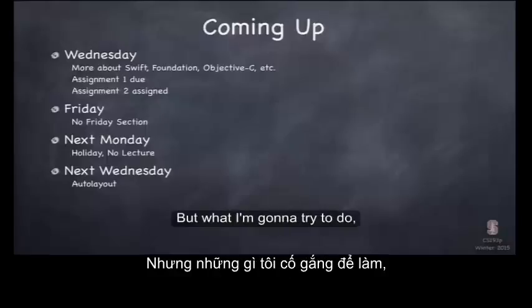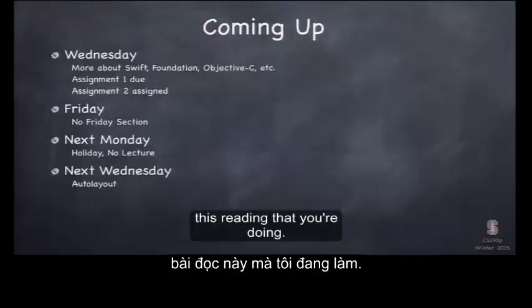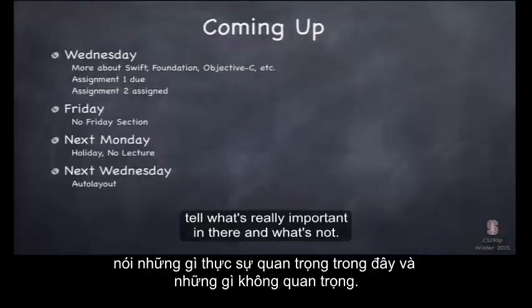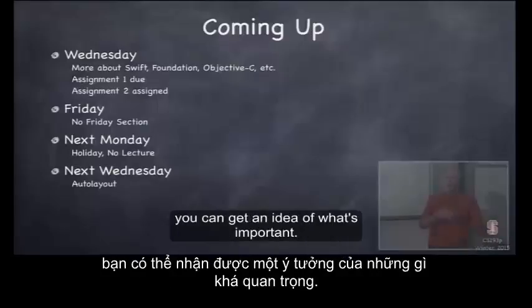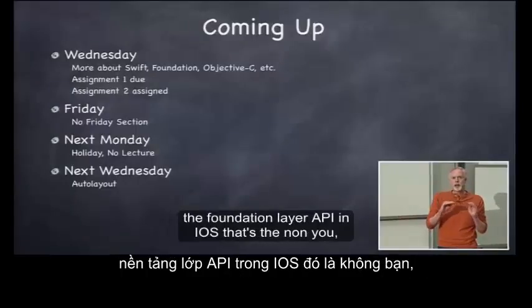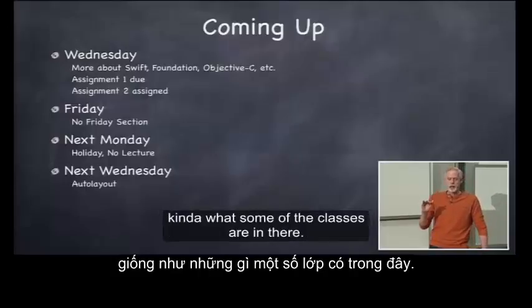But what I'm going to try to do on Wednesday is give you the highlights of all this reading that you're doing, because you're reading a lot of stuff, and it's sometimes hard to tell what's really important in there and what's not. So I'm going to give you the highlights, so you can get an idea of what's important. And then I'm also going to start talking about some of the foundation layer API in iOS. That's the non-user interface layer, basically, and kind of what some of the classes are in there.